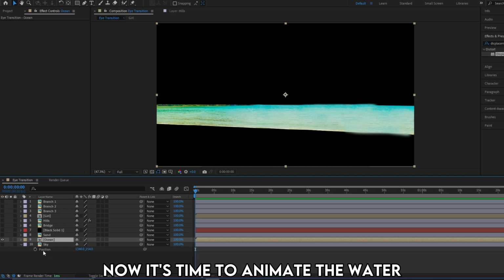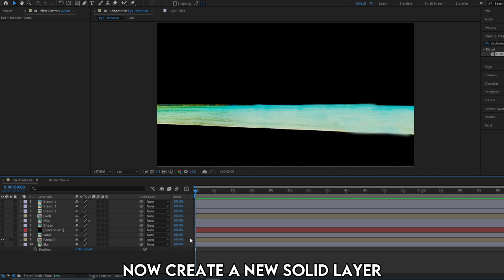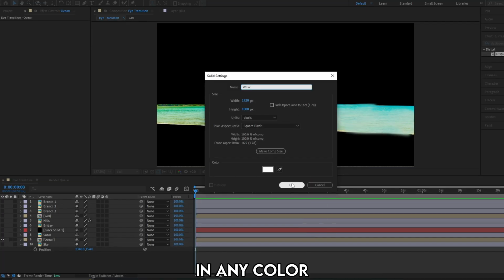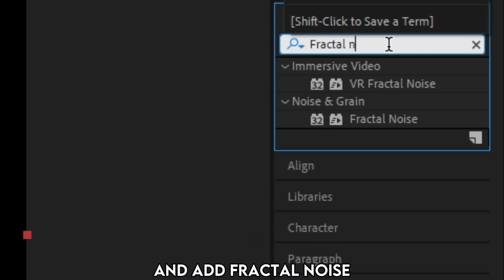Now it's time to animate the water. I've done nothing new, just hidden all the other layers except the ocean. And I've pre-composed the ocean layer. Now create a new solid layer in any color. Place it right above the ocean layer. Now go to Effects and add Fractal Noise.